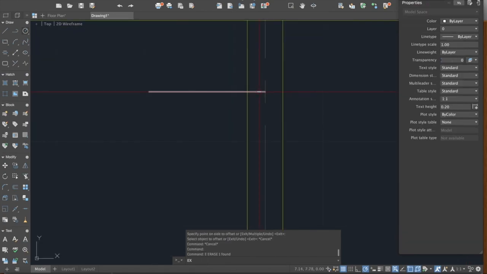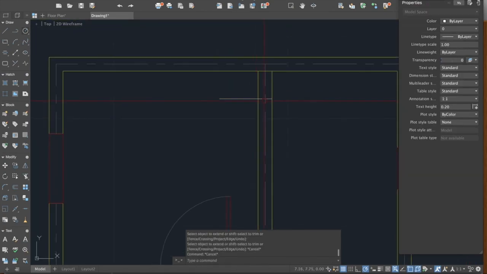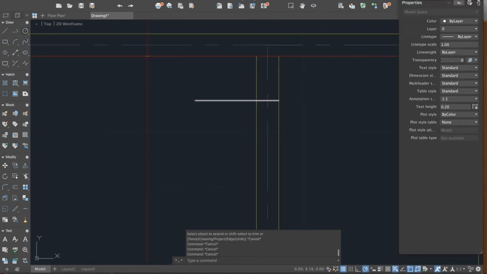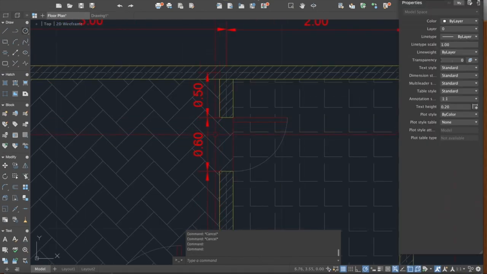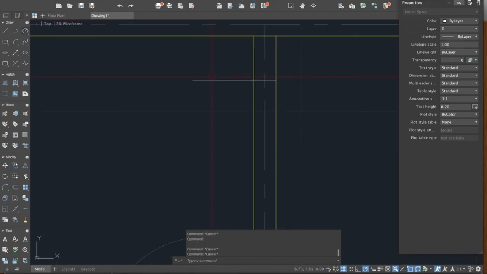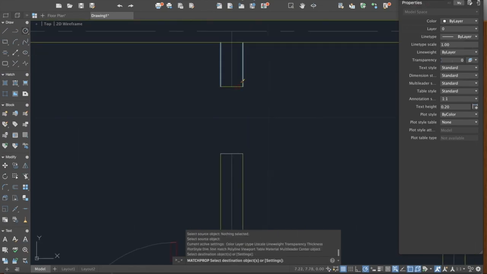Then I will extend this one. This is now my marker. And then next is my opening, 0.60. So I will just offset my marker by 0.60. So O, enter. So the distance is 0.60 meters, and then offset going downward. So I will just trim this one and also this portion, and then match my properties. So you have your opening.